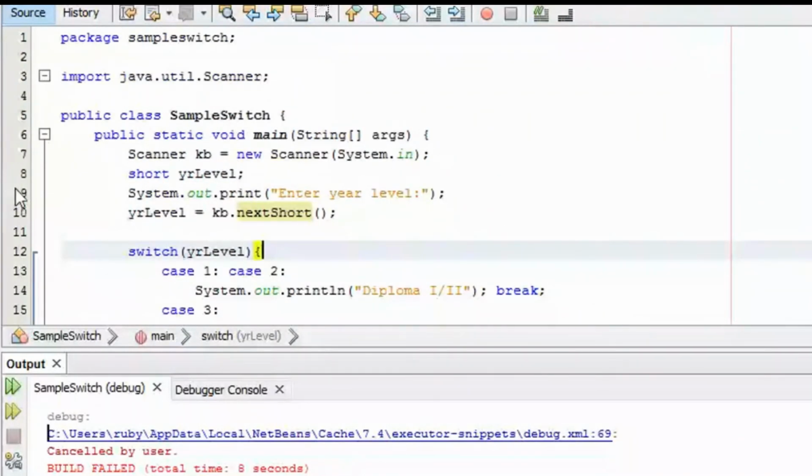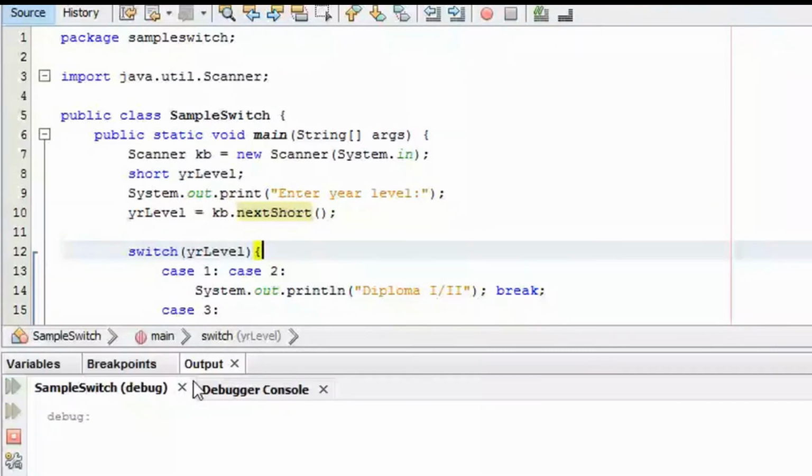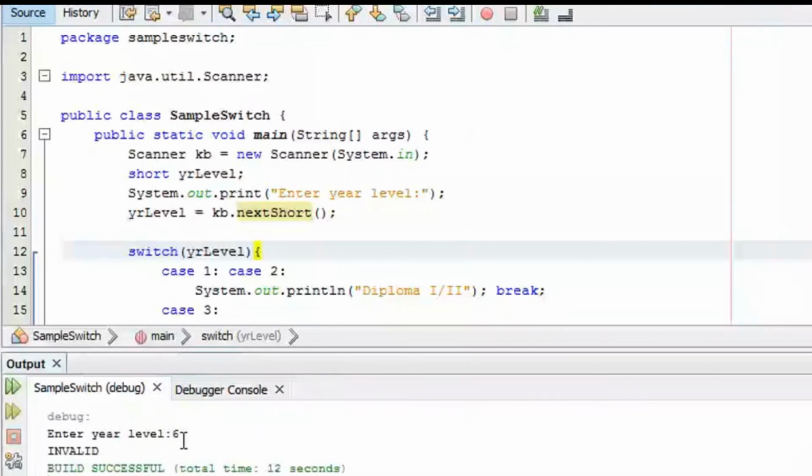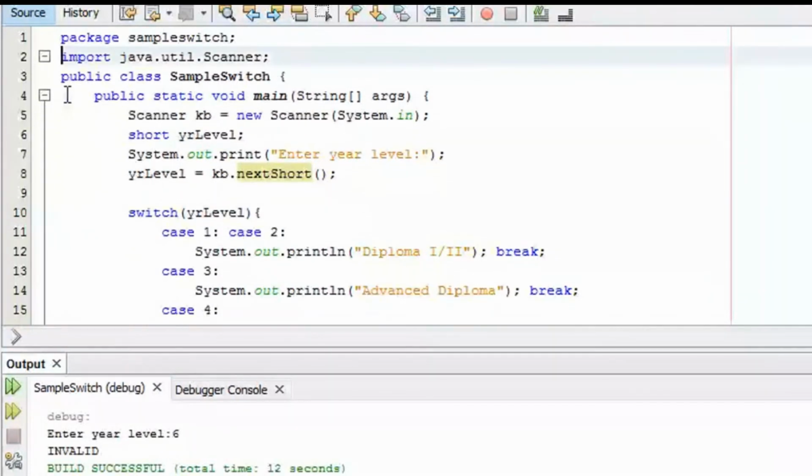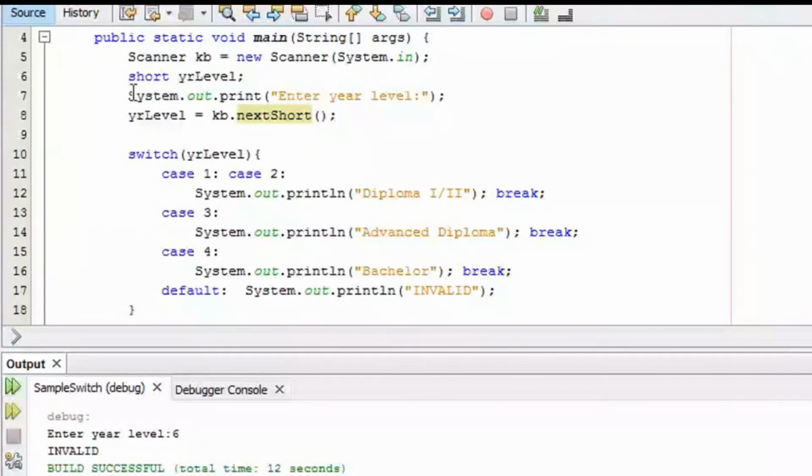Let's run this program. Yes, it runs the same way as a while ago. Let's try invalid input. Let's say year 6. Oh, not here. It should be here. Year number 6. It should be invalid. Okay, so that's our first program applying switch statement. So you have here your switch statement that enters a value first, but then you have your switch case statements.